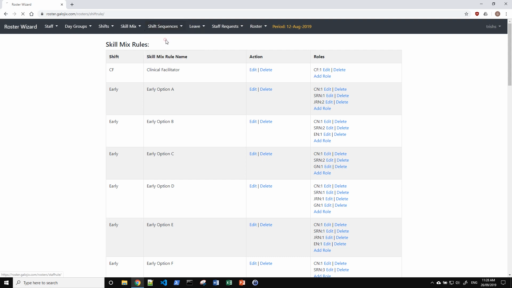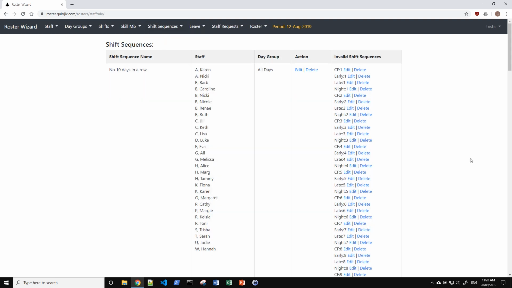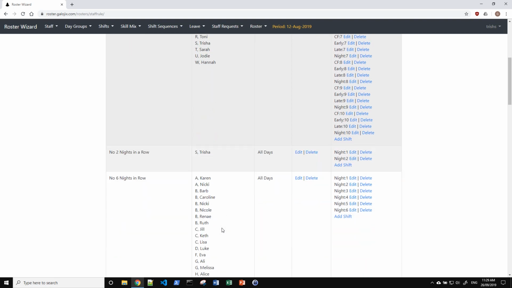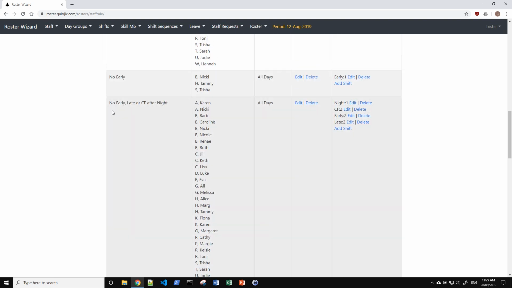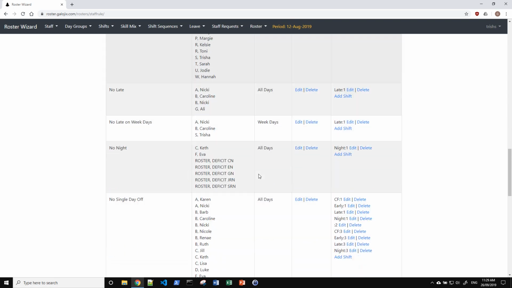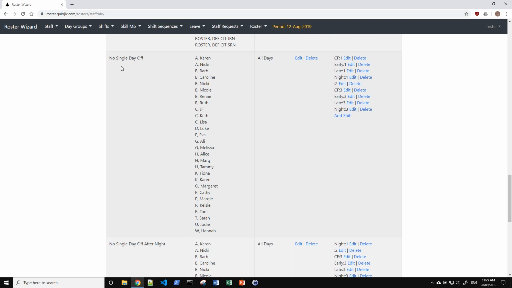You can also configure shift sequence rules. These rules basically specify what shift sequences staff are allowed to be rostered for. For example, here I've got a rule saying no staff member can work 10 days in a row, or at least the staff member listed here. You can have other things like you can't work an early shift, late shift, or a CF shift after a night shift. You can have rules like you can't have a single day off, it needs to be at least two.